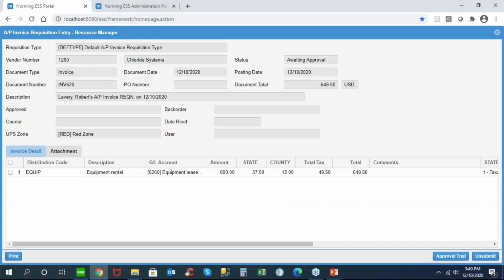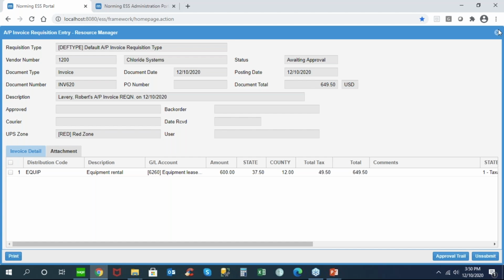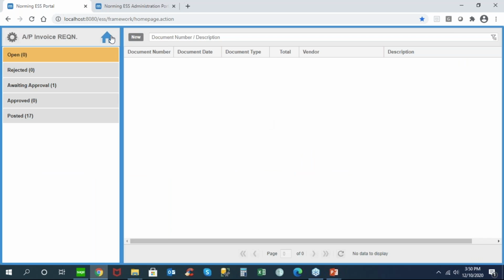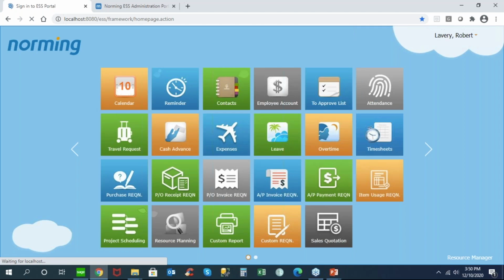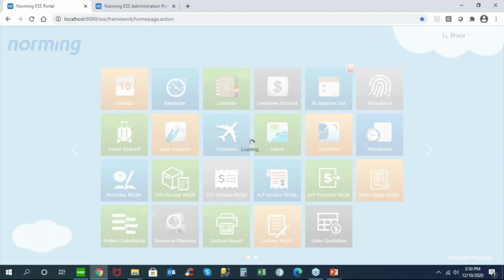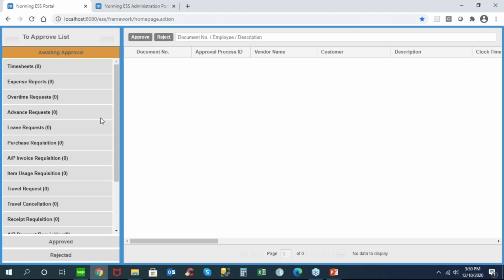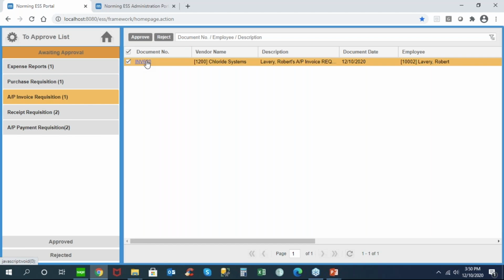But again, it's just a warning, and I can go over that warning, and then Bruce is going to do the approval. So it's been submitted into the workflow. So just like you saw with the purchase order, except now it's just an AP invoice. I'll go ahead and approve that AP invoice. That will appear on the to approve list as an AP invoice. There it is there, invoice 620.